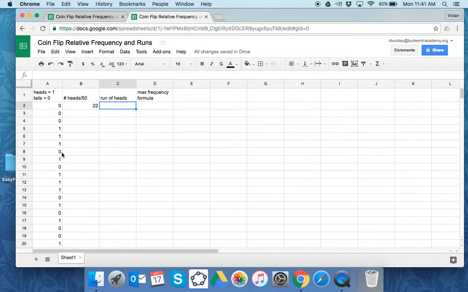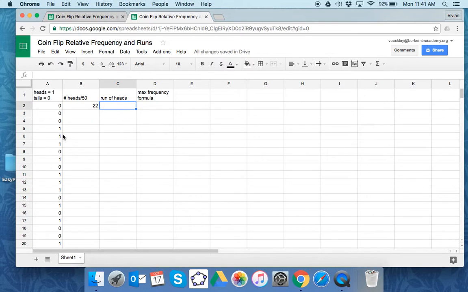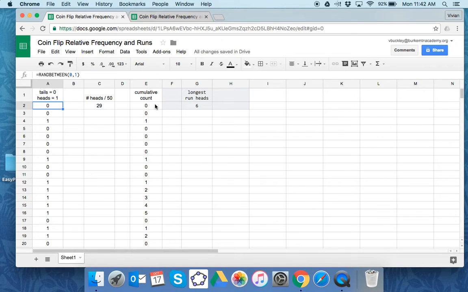Now a more curious thing is to see what's the longest run. Now I only know how to do this for heads. I can only get it to count ones. I can't get it to count zeros. So I found this formula, which I thought was sort of cool, this cumulative count. If we start by having it look at the first value, and then we say if this next one equals 1, add it to that. If not, put a 0 there.